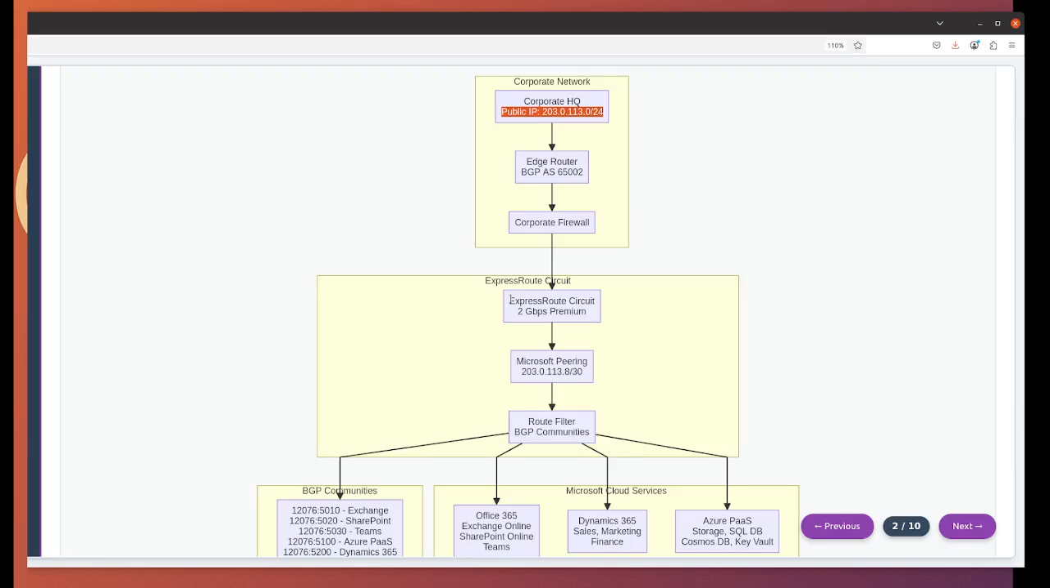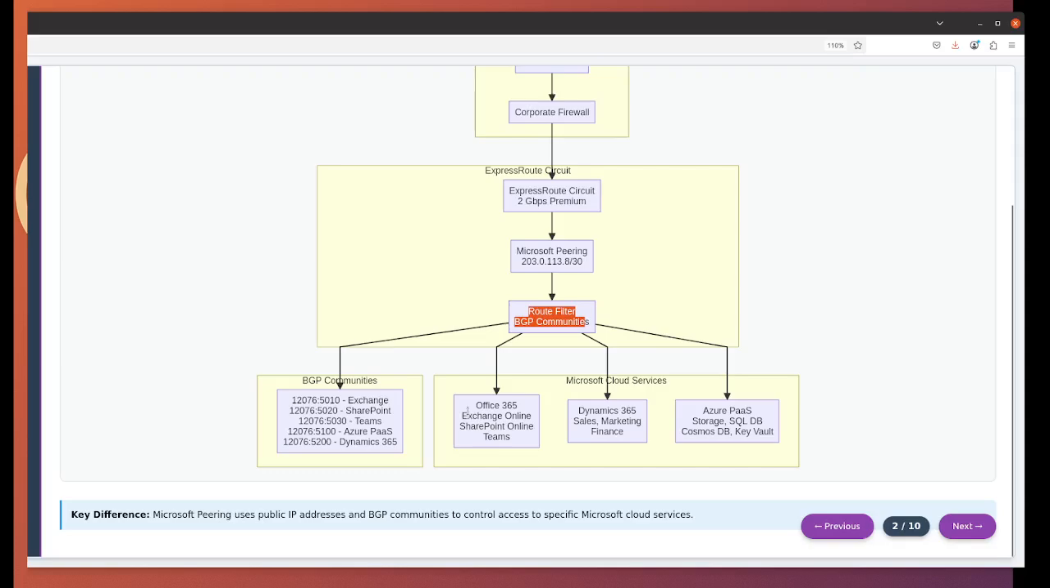The route filter is a critical component that you do not see in private peering. This controls which Microsoft services are accessible through your ExpressRoute circuit. Without proper route filtering, you might receive thousands of Microsoft service routes, which can overwhelm your on-premises routers.